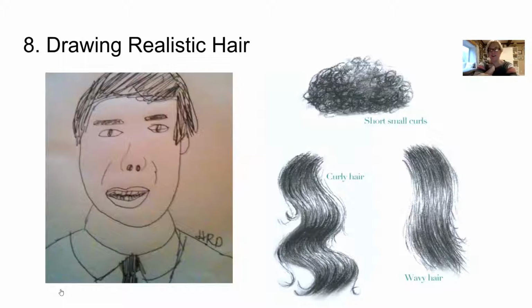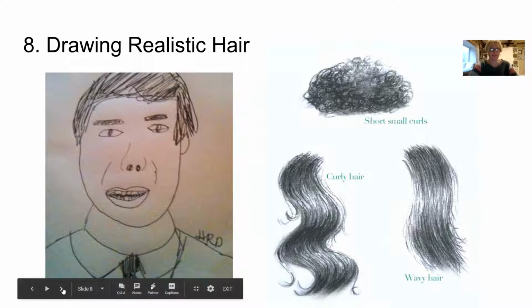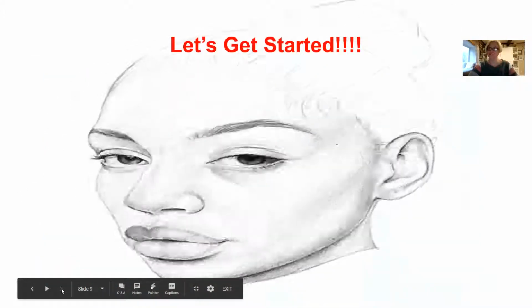Now, I'm not a big fan of the one that says short, small curls. I don't really like that. It kind of looks like a dust bunny you'd see under your bed. We don't want to use that. But I like the other two, the wavy hair and curly hair, because it shows the different colors in the hair, the highlights and the lowlights and the reflections from light. It also shows how to show movement in the hair, and we'll be doing that in one of our classes. So let's get started.